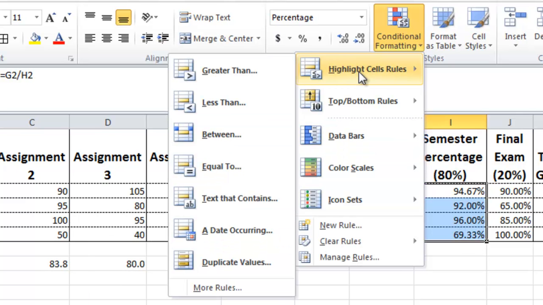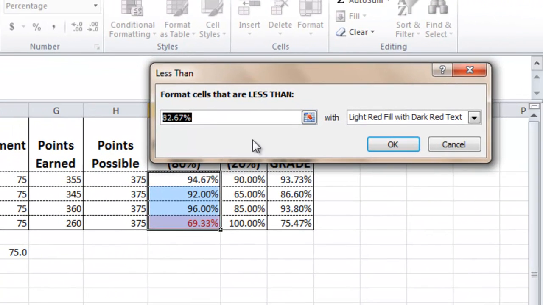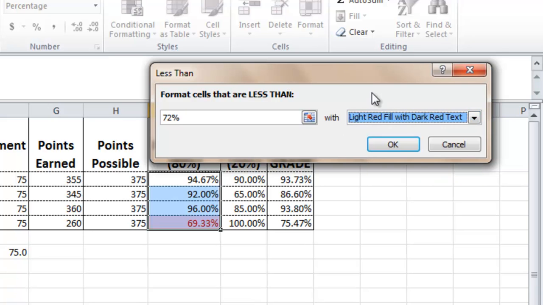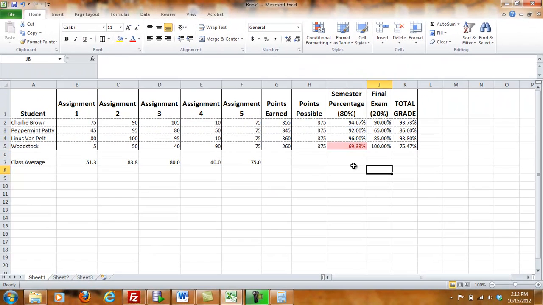If the contents of those cells is ever less than, we'll call it 72%. I'm going to do a light red fill with dark red text. That's fine. Notice you can do red text, red border, or some other custom thing and hit OK. And notice that Woodstock's is automatically pink with that grade of 69%.